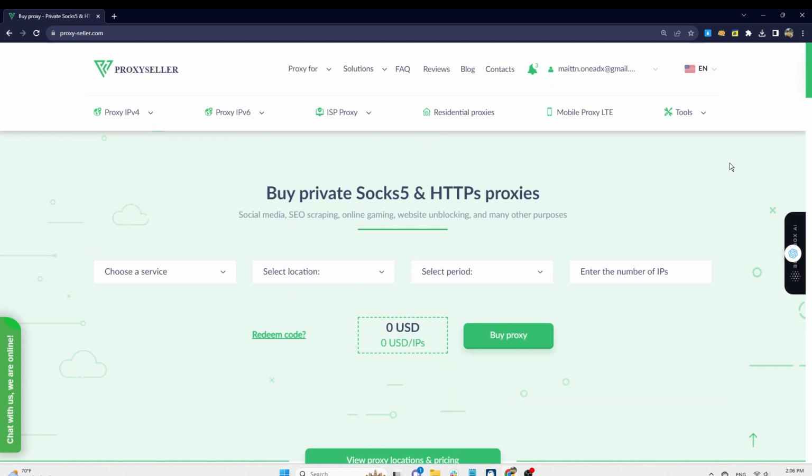Proxy-Seller has many payment methods including Visa Card, Bitcoin, Ethereum, MasterCard, Litecoin, and USDT. However, Proxy-Seller does not provide a free trial, and they do not offer refunds. Therefore, if you want to test their service, you can purchase a small amount before committing to a larger package. Now I'll show you how to get a new proxy from Proxy-Seller.